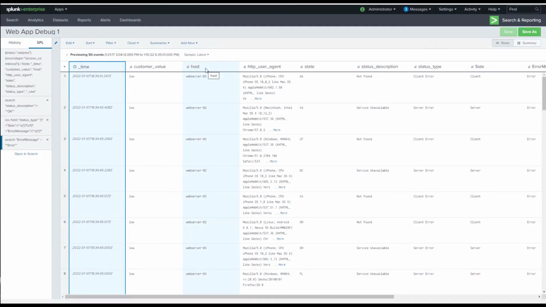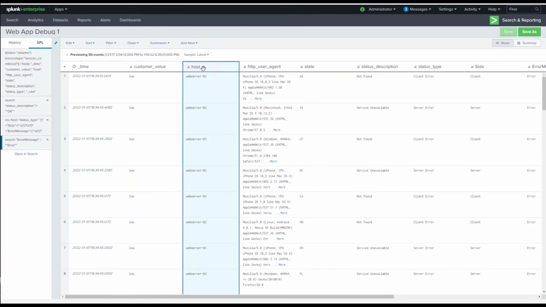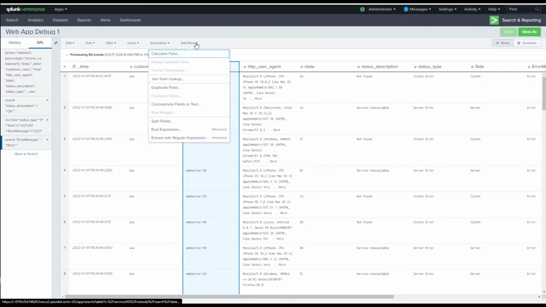Now, I just found out that one of the industrious sysadmins has created a lookup table that gives you system status information about particular hosts. So what we can do is enrich our table with a lookup table that's being published and updated about every 5 minutes. So what we're going to do is select our host column, we're going to add new, and we're going to join from a lookup.